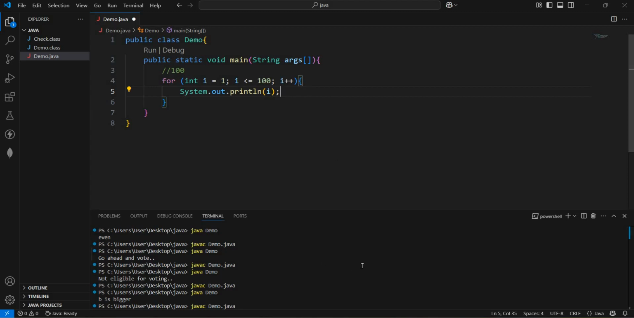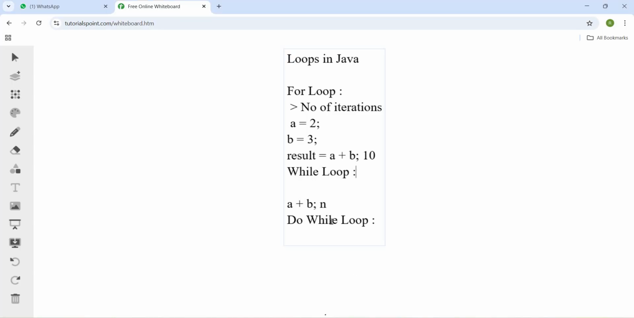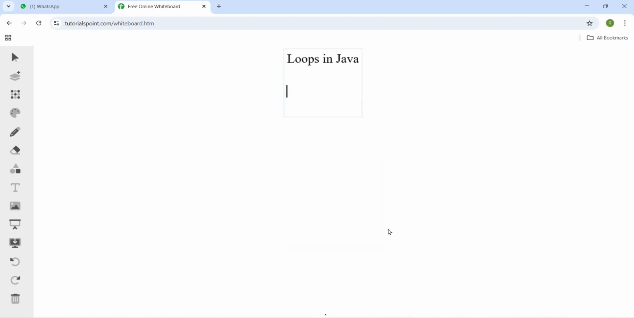Now let's learn how the while loop works. Okay, how the while loop works. When we use a for loop, when we know the number of iterations, then we have to use a for loop. For suppose I want to iterate the logic 100 times, then I will use a for loop, because I know the number of iterations is 100. Now the while loop is used when we do not know the number of iterations, right?